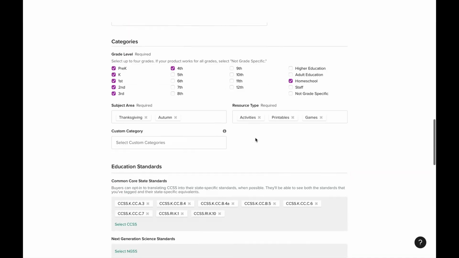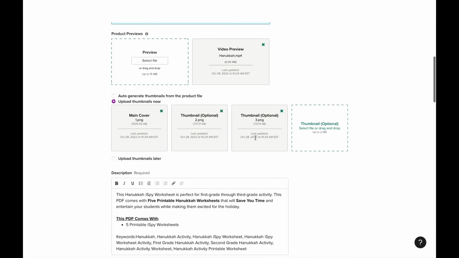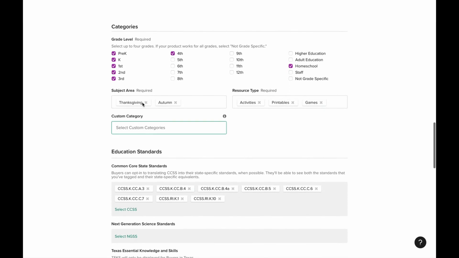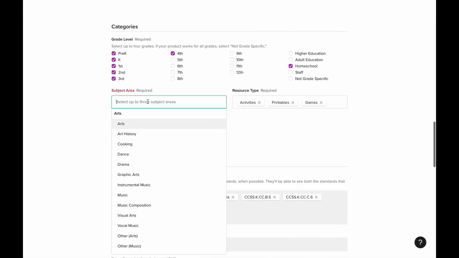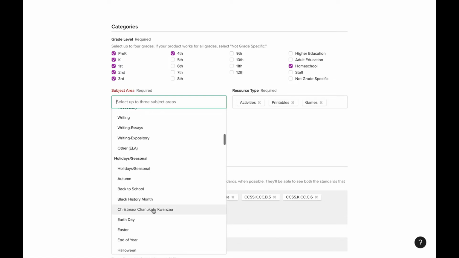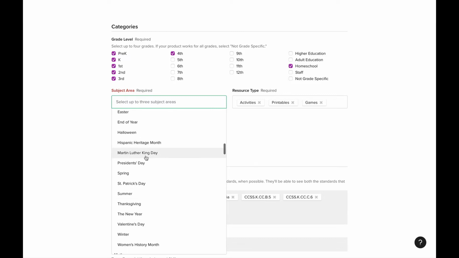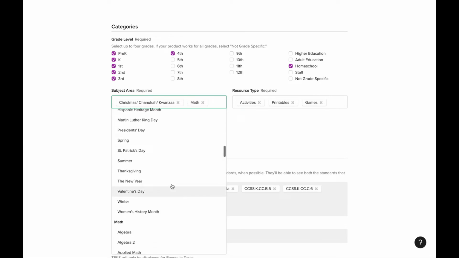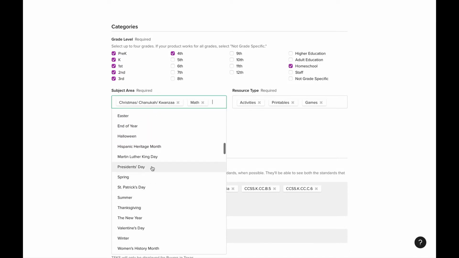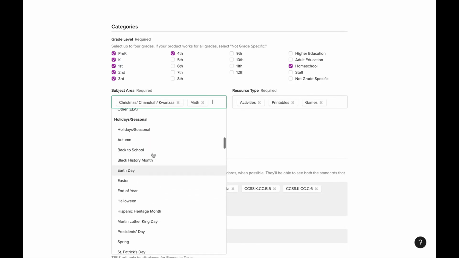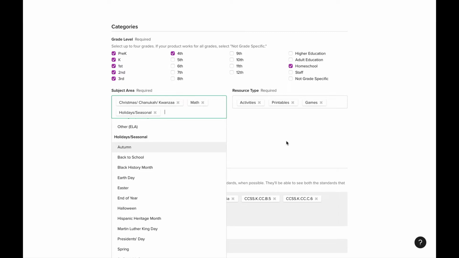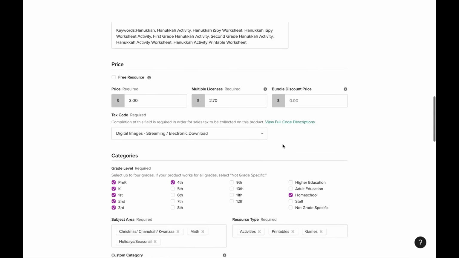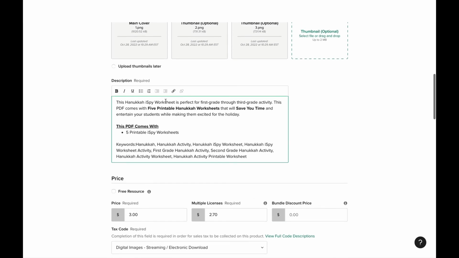Okay, and then I will make sure I go down to my resources. Get rid of Thanksgiving and autumn, and then I will make sure I put in Hanukkah. I'll go ahead and add math because this is kind of a counting worksheet. I mean, it is a counting worksheet. And holidays and seasons. And it's at $3, so that looks pretty good.